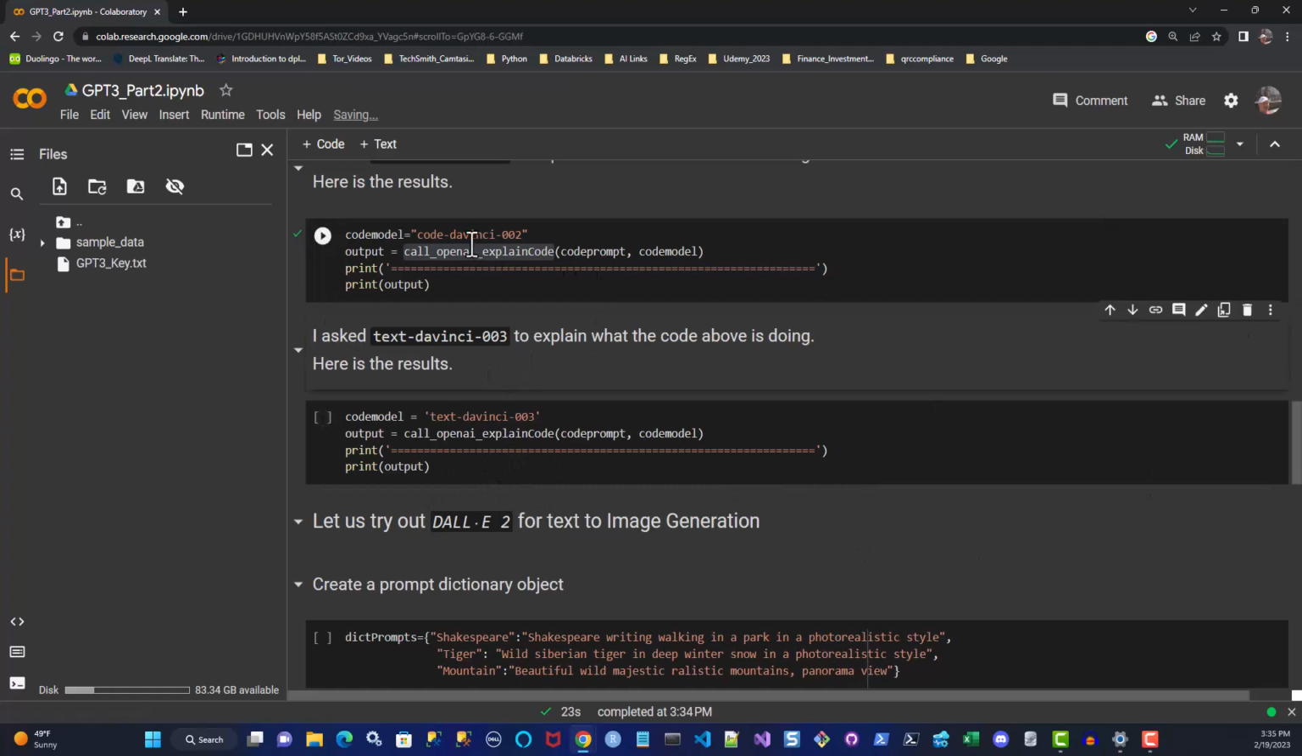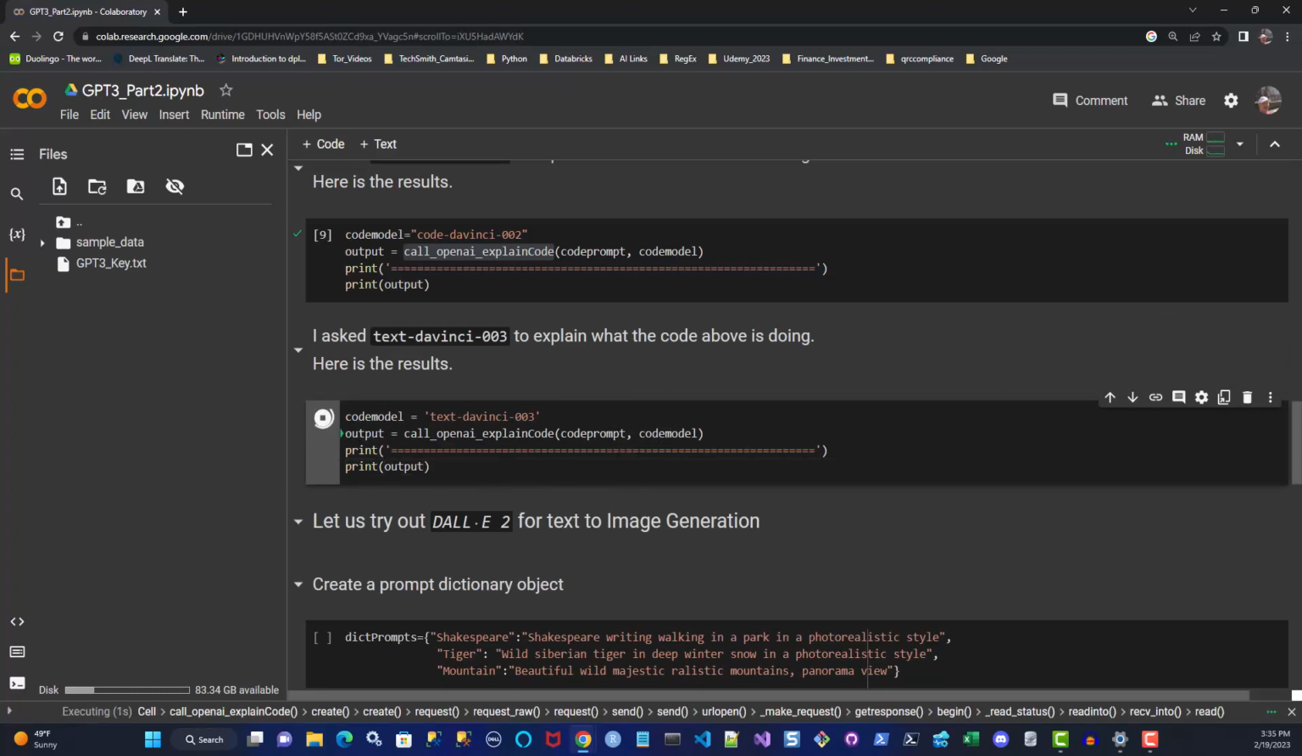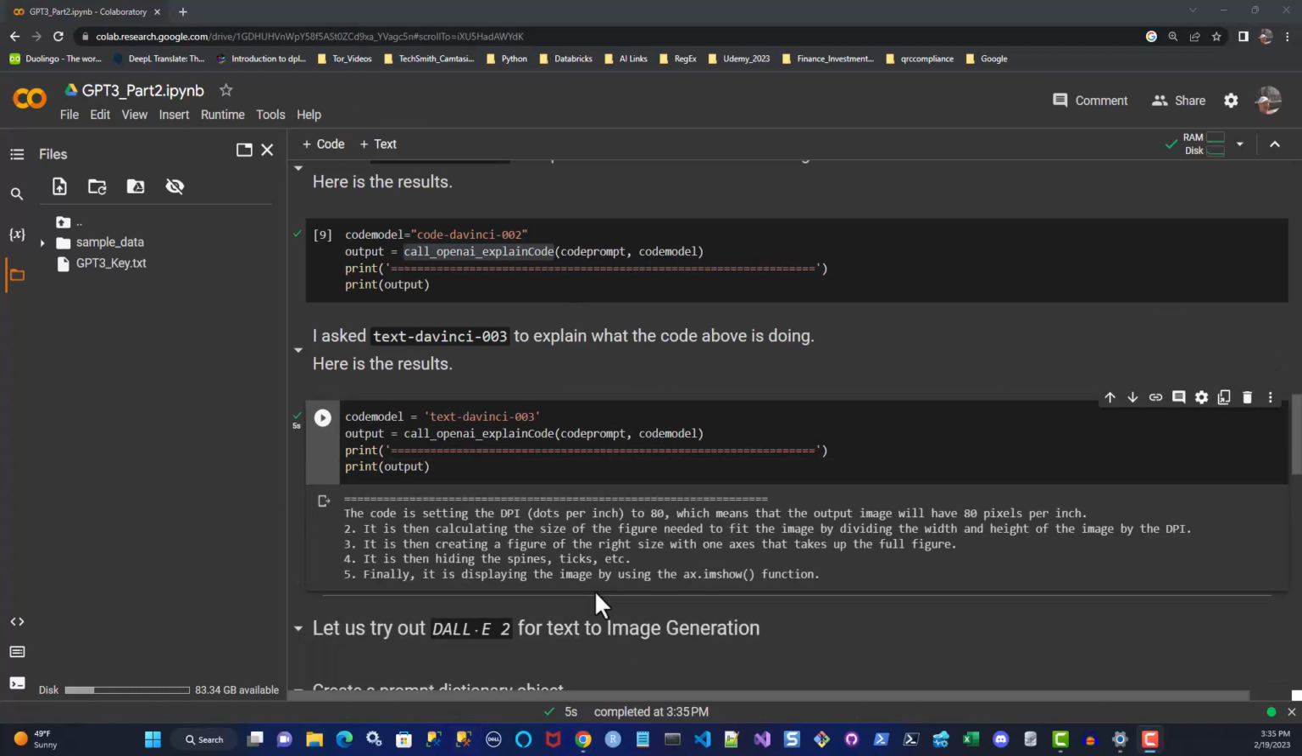In this case, I'm not going to use code-davinci-002. Instead, I'm going to use text-davinci-003 and see if that one will work at all. So let me try it. I'm going to run that, and I'll wait for it. So as you can see, it explains, I think, even better. It says the code is setting the DPI, dots per inch, to 80, which means that the output image will have 80 pixels per inch. Then it calculates the size of the figure needed to fit the image by dividing the width and the height of the image by the DPI.